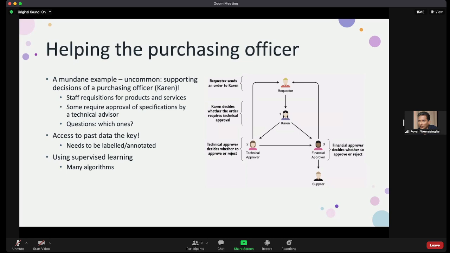So access to the past decisions, let's say this person is very experienced, if they have all the records of the requests, and somewhere obviously they have a record whether they sent it for technical approval or not, right? A binary decision. Then you can combine those two to form a labeled data set, and that's what we need for supervised learning, at least, right? So we are only talking about supervised learning at this point.